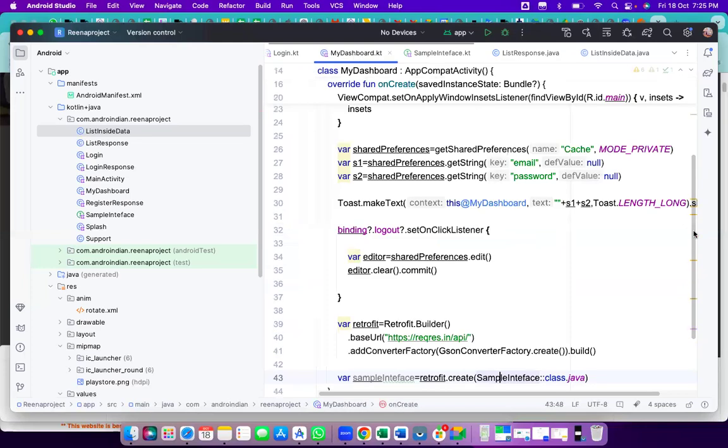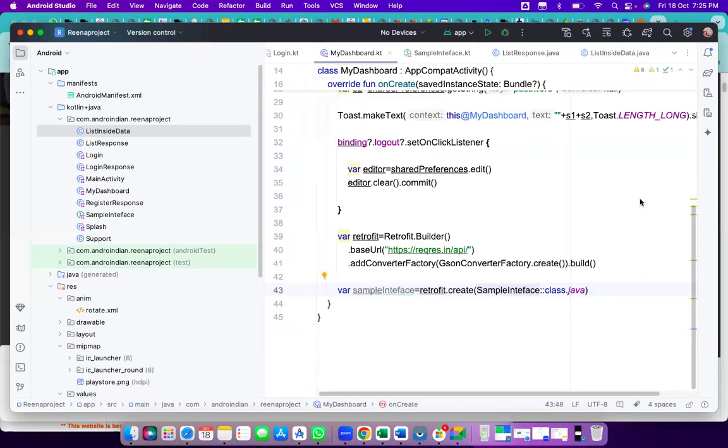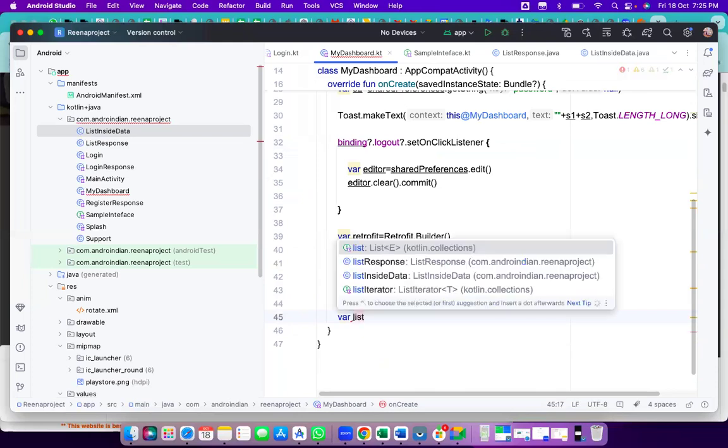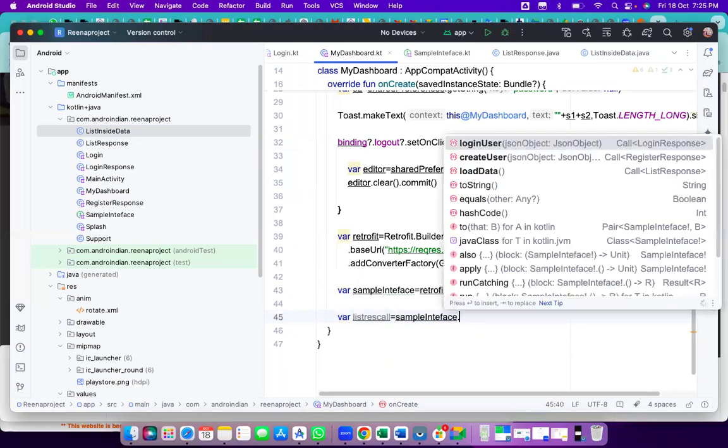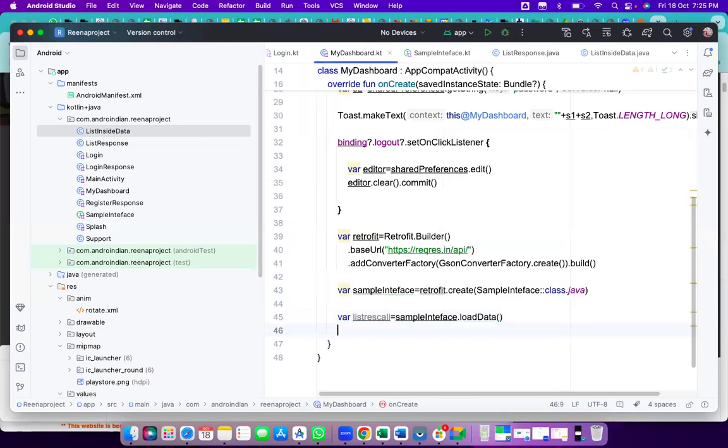Now back to this. So here in my dashboard, this is created here now. So here no need of conversion of that JSON object to JSON object. So here, var, directly write the var. So what we have to create here is a list rest call. I'll create one list rest call. So that is with reference of the sample interface dot. So we created there, that is the load data. So now last step, that is the list rest call dot.